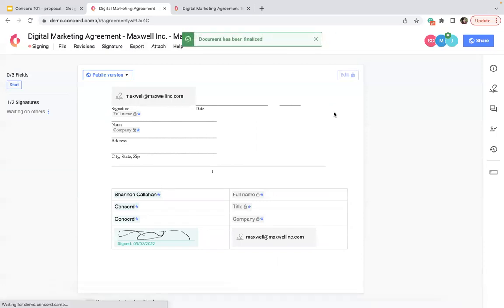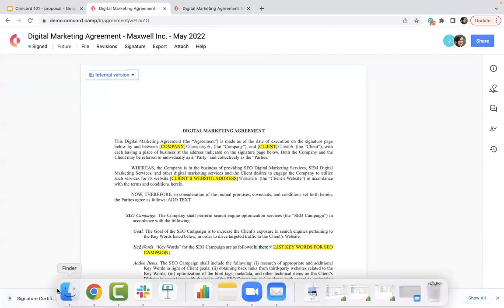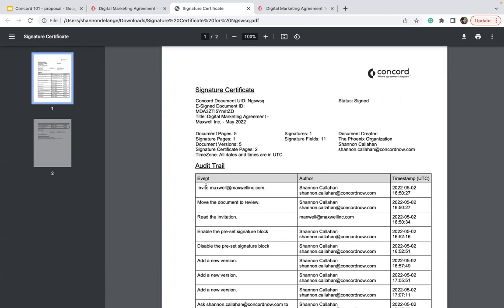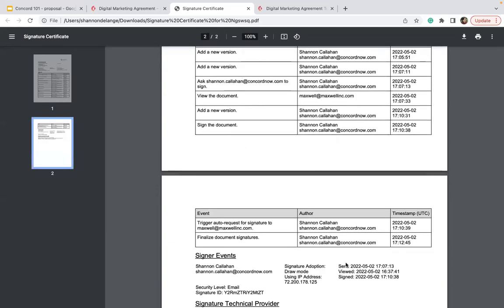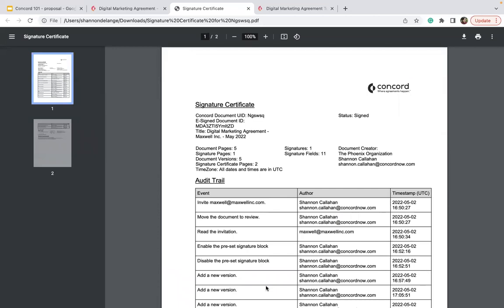So once the document has been finalized, so realistically, we would have waited for Maxwell. But once a document is fully signed or executed, you can download the signature certificate. Now, I want to make it very clear that your e-signature is legally binding. When you download a PDF of the document, that is proof of your legally binding e-signature. But if you want additional compliancy information in regards to your e-signature, the signature certificate will provide that. So it shows you the audit, how many pages, how many signature fields, and the IP address of the users that have signed the document. So just additional information should you need it.